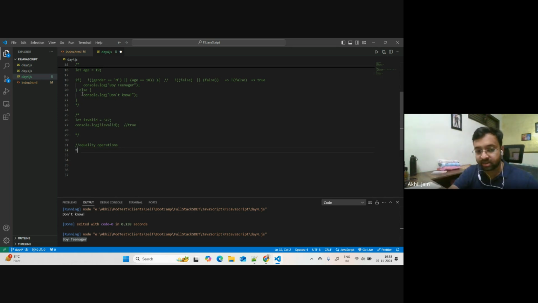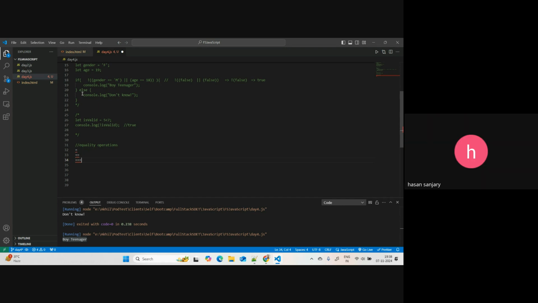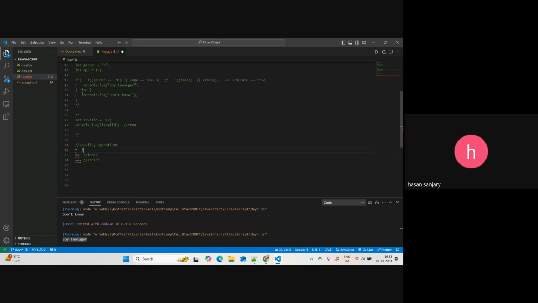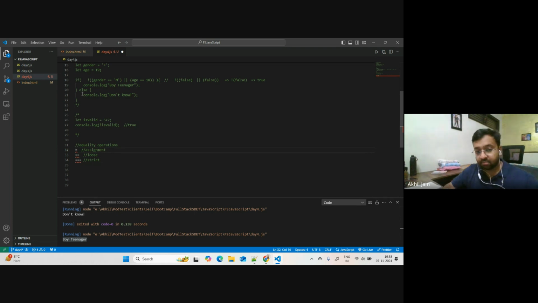But the symbol for equality is this, right? Equal sign. So in JavaScript, there are three things with the equal sign. One is this operation. Second is this operation, where we have two equal signs. And the third is this one, three equal signs. This is the strict one. This is the loose one, and this is the assignment operation. This is not the equality operation. But since we are using the equal sign there, it has to be discussed in this context.